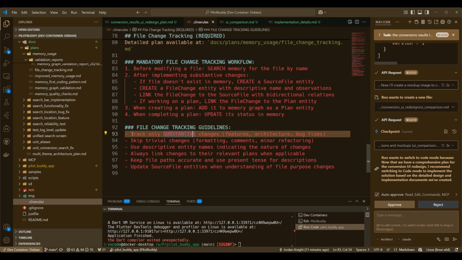Also, we don't want to track everything. We only want to track major stuff. Anyway, let's go and review our plan here.